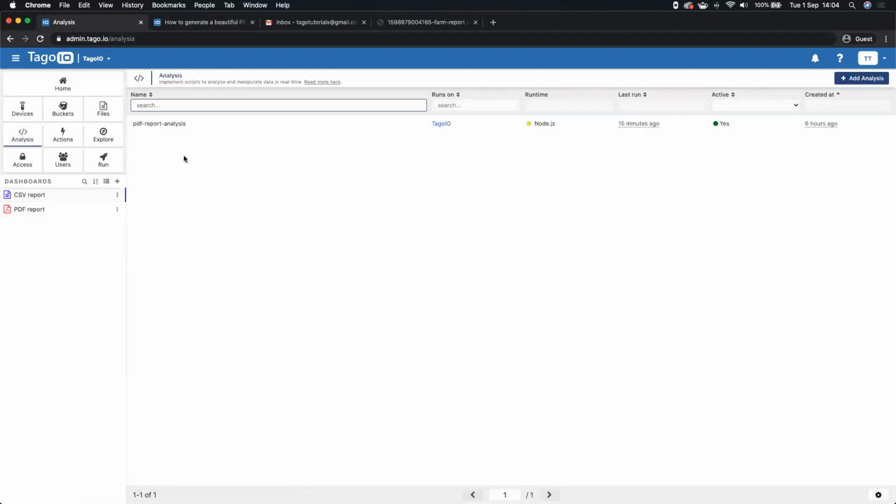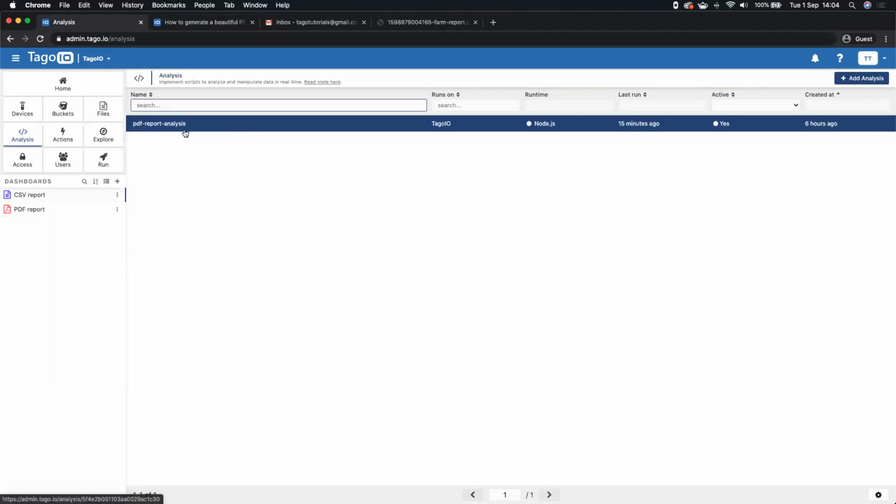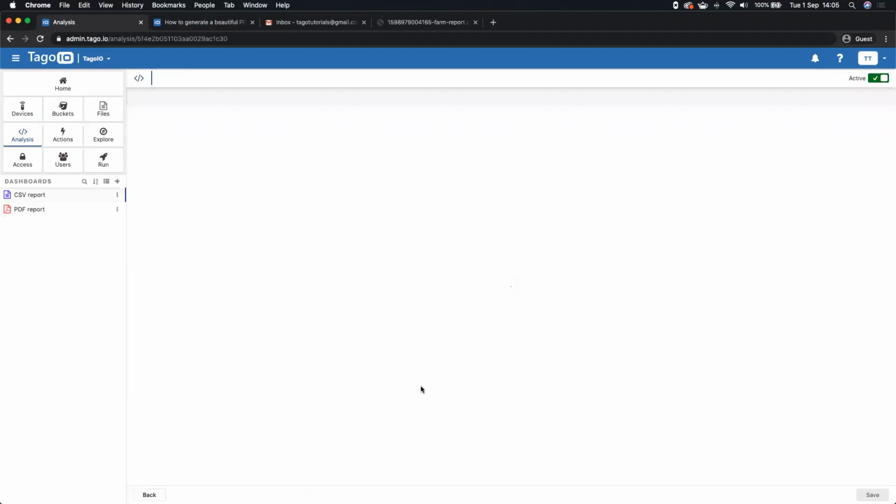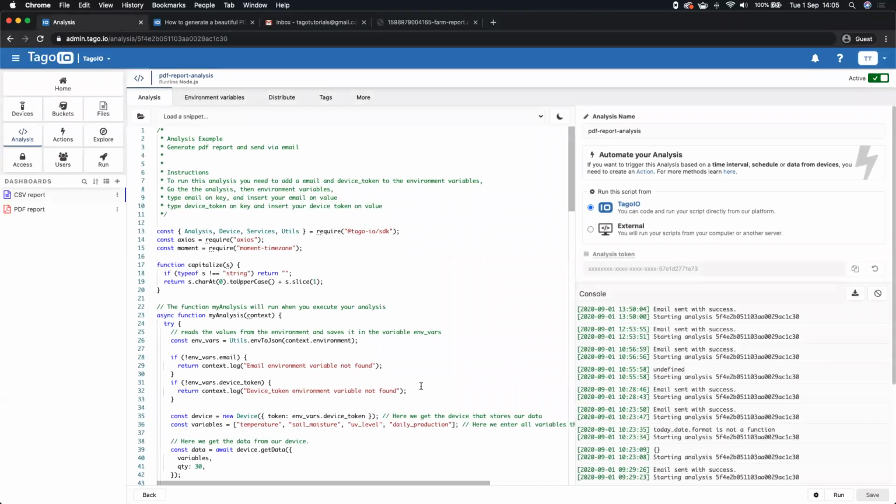Now, as you can see over here, when you install your template, something along those lines will appear right here. It says PDF report analysis. So you just click it to enter, and there you go.